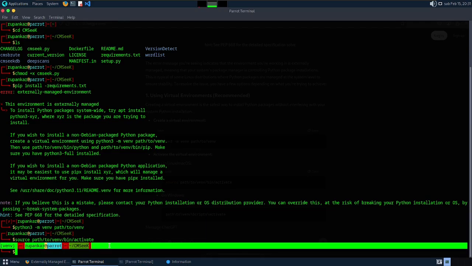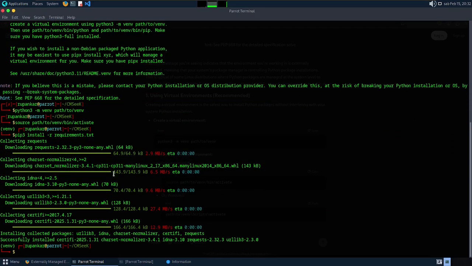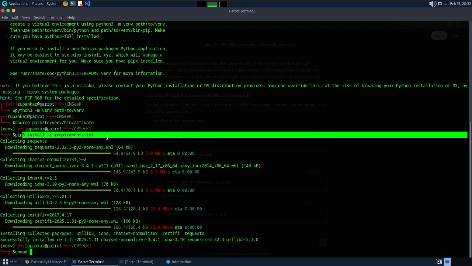Okay, so now my virtual environment is created, and now I can run pip install requirements.txt. So I will be running pip3 install with hyphen r for requirements, and now it is installing all the requirements. So all the requirements are being done. Let me highlight it: pip3 install hyphen r requirements.txt. I don't know why I'm unable to increase this, but okay.